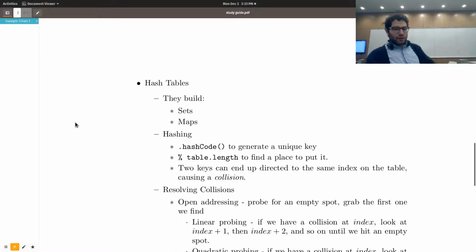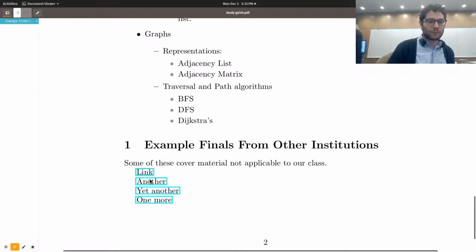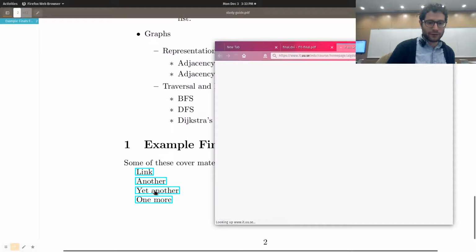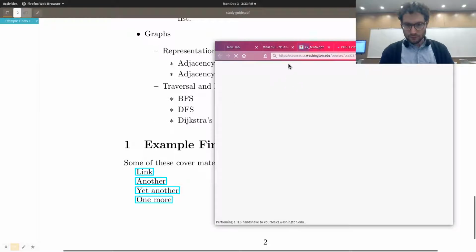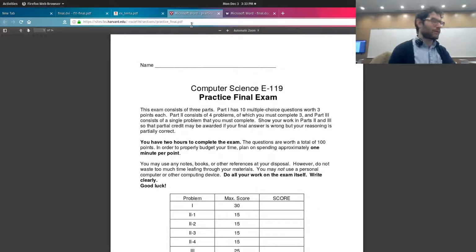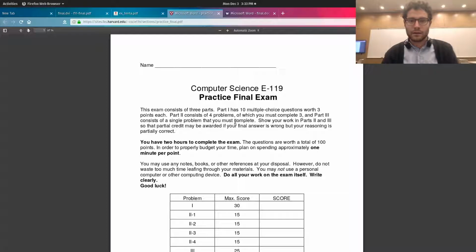You should also know, but most importantly, are these links here at the bottom. There's 4 links to 4 different finals, which I'll start going over right now. So we're going to start with the first one over here, the third link. And this one's from Harvard for CSCI 3119.